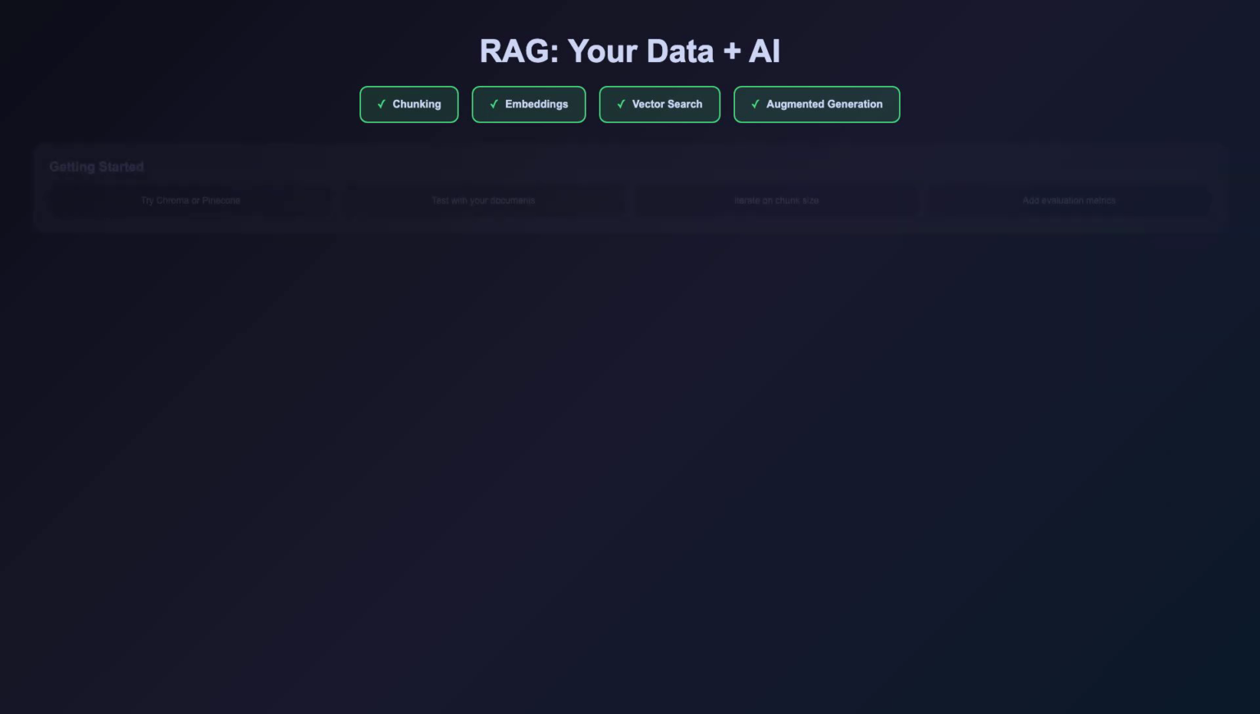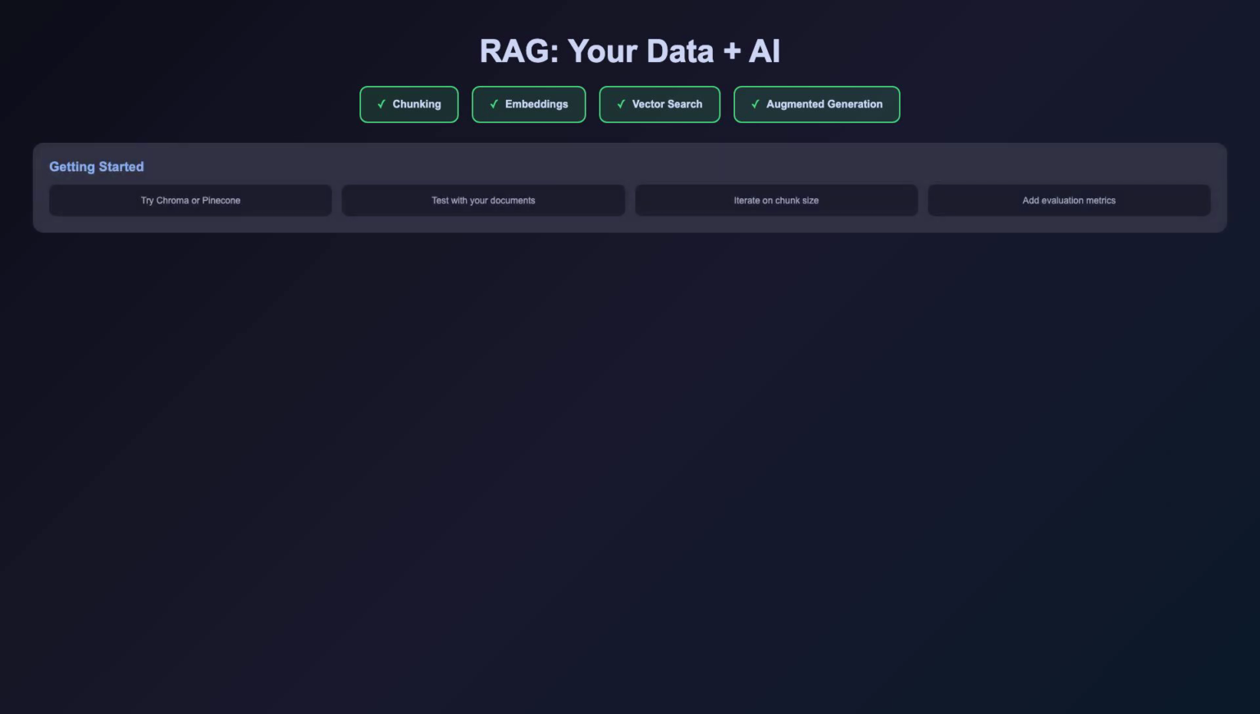For production systems, add evaluation metrics. Track retrieval precision, answer quality, and user satisfaction. Consider the trade-offs between speed, cost, and accuracy. Common next steps include adding more advanced chunking strategies, implementing hybrid search, and building feedback loops to improve over time.